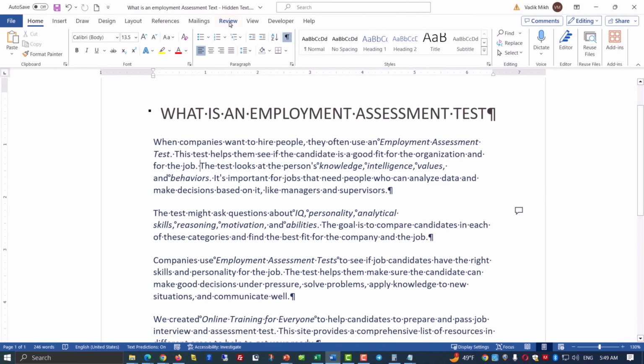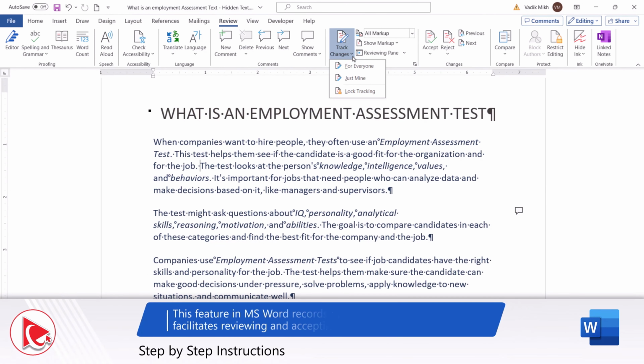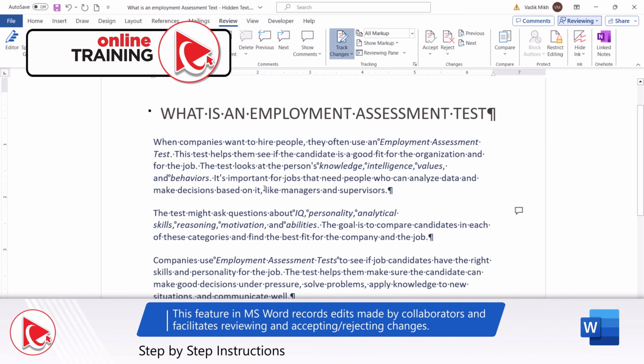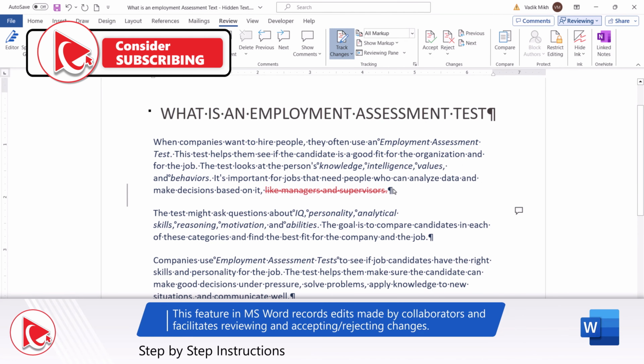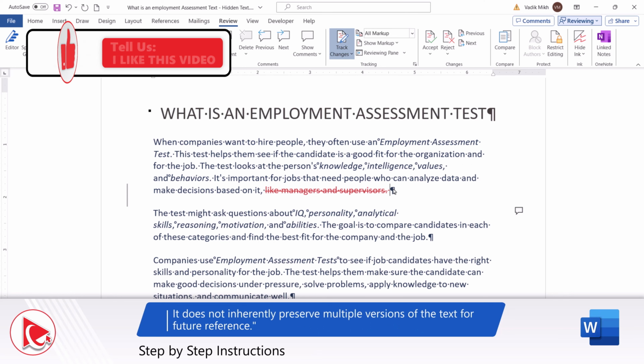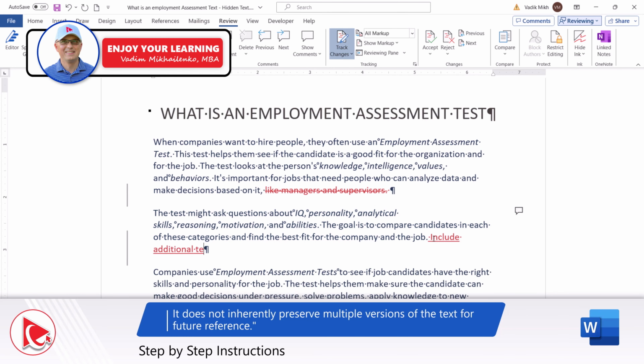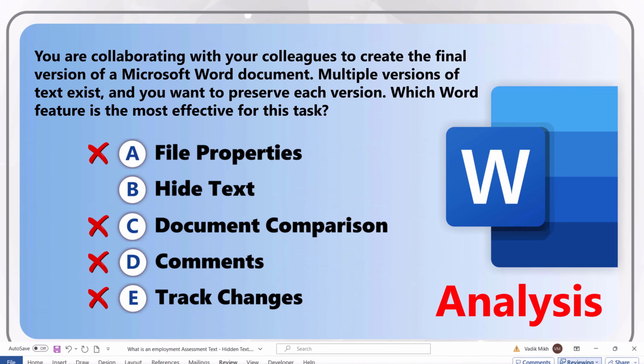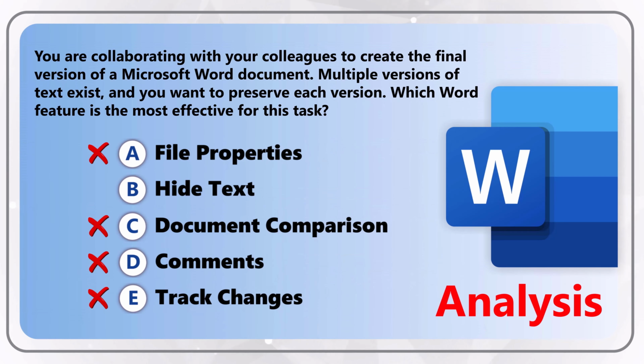This feature of Microsoft Word records edits made by collaborators and facilitates reviewing and accepting or rejecting changes. It does help with version control, but it does not inherently preserve multiple versions of the text for future reference. This brings us to the answer of choice B, Hide Text.